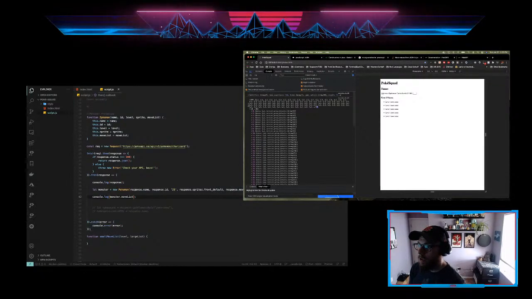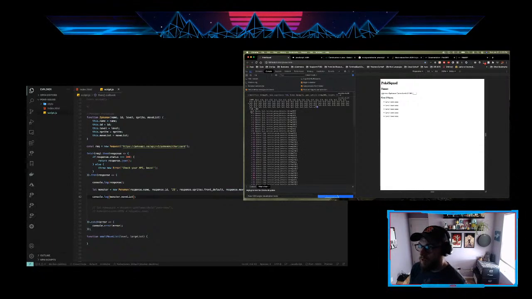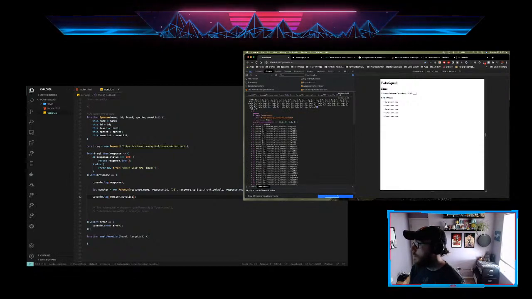Is there really just no way to see? I mean, I guess that's it. We just have to figure out the logic. We have to figure out the logic, which is okay.